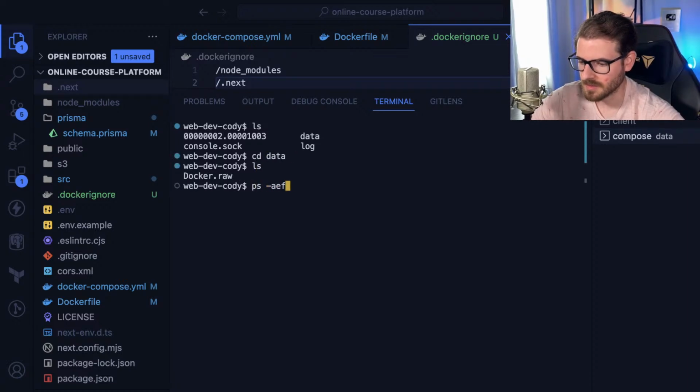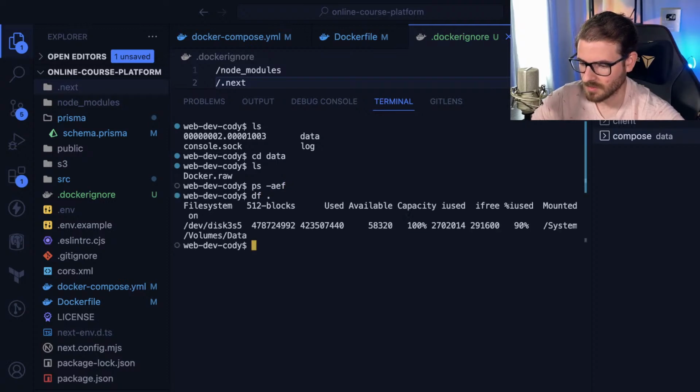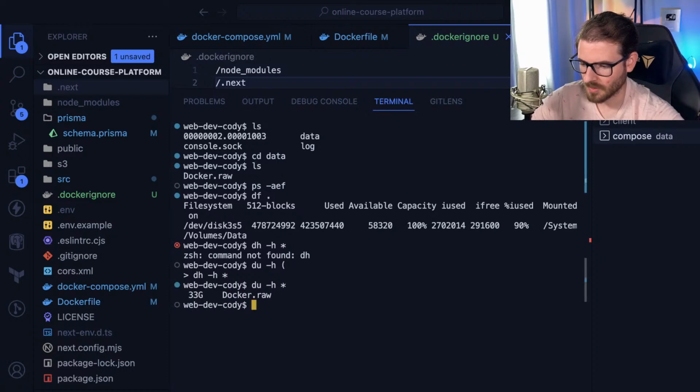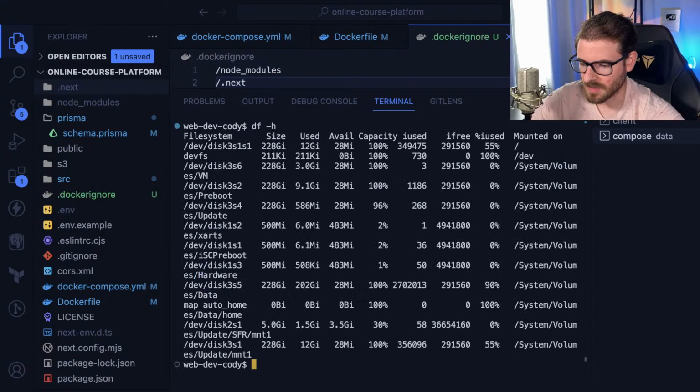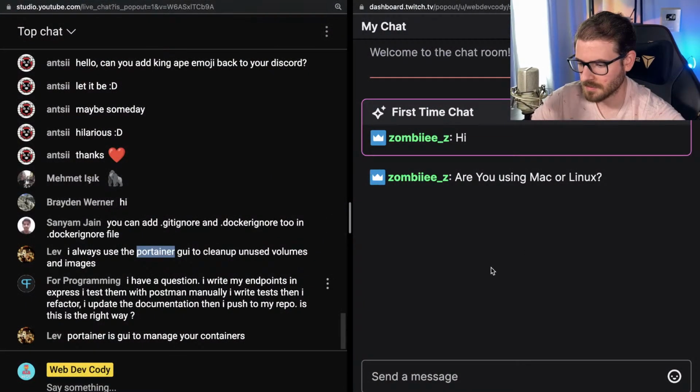Let's see how big this file is. How do you even. Bro. 33 gigabytes. I'm gonna delete that. And that should clean up some of my disk space, I think.